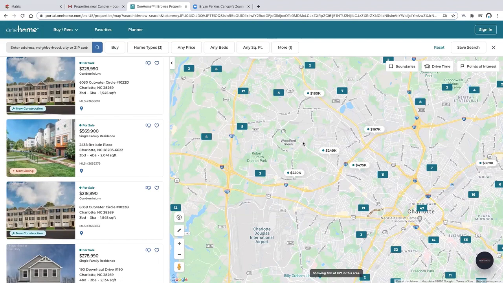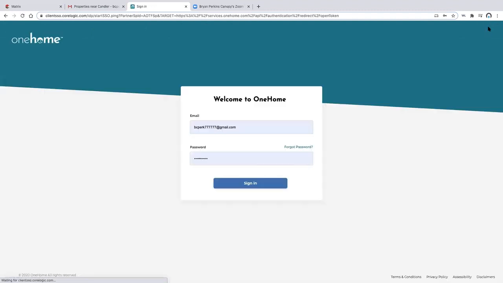When a client wants to sign in or create an account, they'll go to the upper right corner and either create or provide previously created credentials and sign into their OneHome portal.